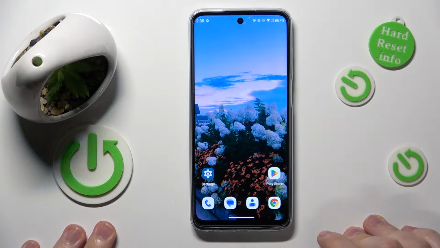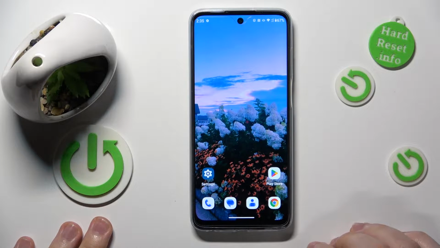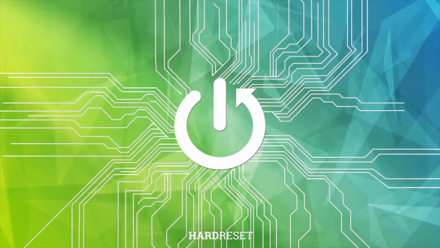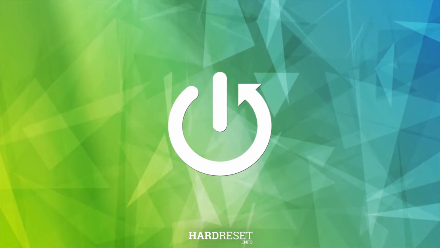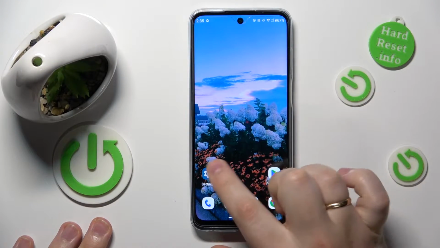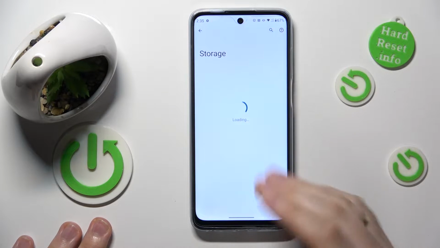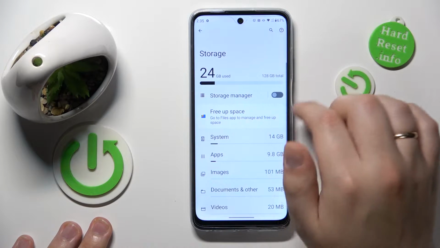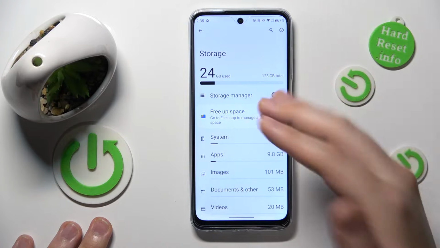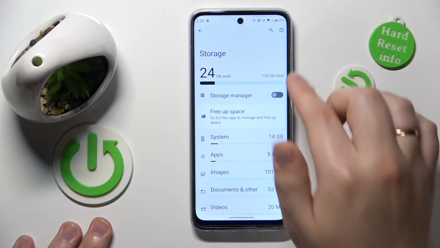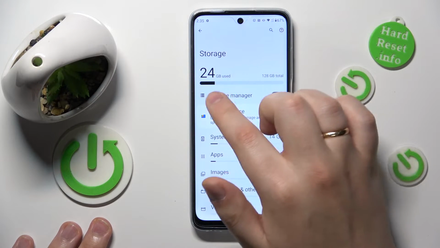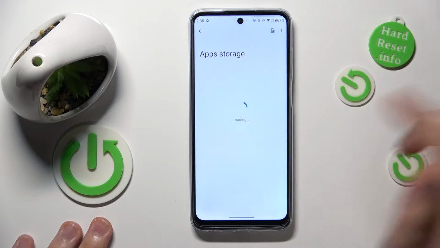This is Motorola Moto G32, and today I will show how you can check how much internal storage you have on this device. So first order of business is to launch settings, then you gotta find and enter the storage category, and here you have it. So at the storage page you can see how much ROM or device memory you have in total, how much of it is currently occupied, and occupied by what exactly.